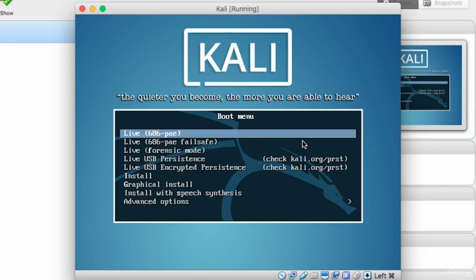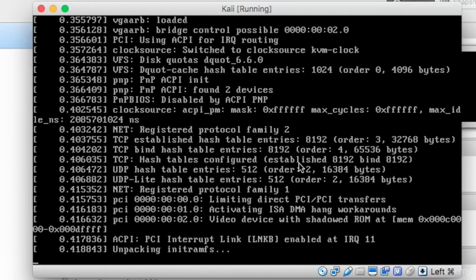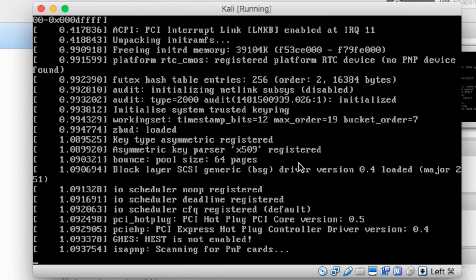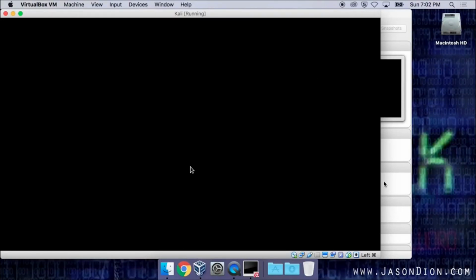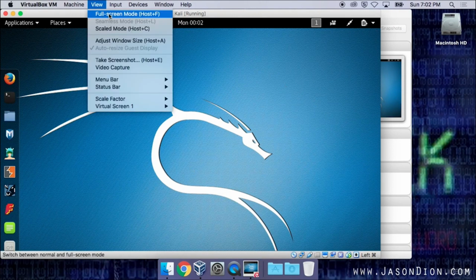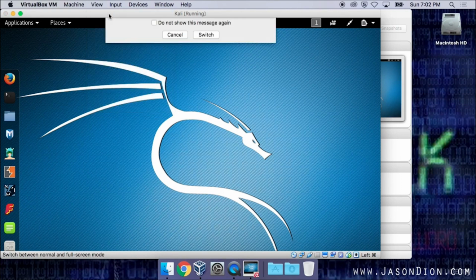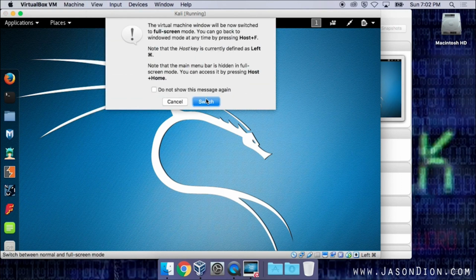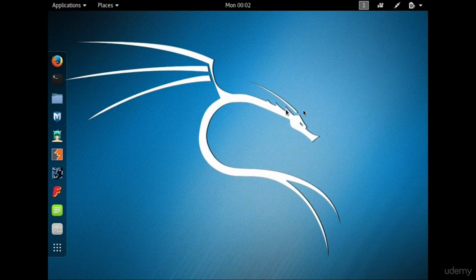Enter the live distribution. Now if we want to fill the screen, we'll go up to View at the top and go to full screen mode, which is Host key F. On a Mac, that is your Command key. It'll give you a warning. And now we have a working, functional Kali Linux machine.